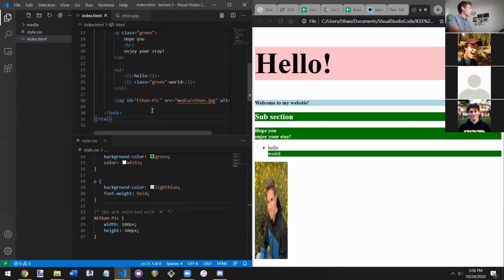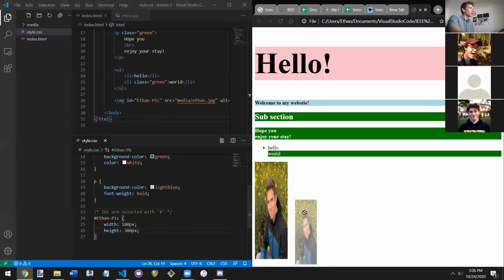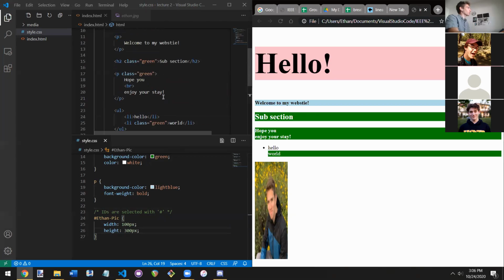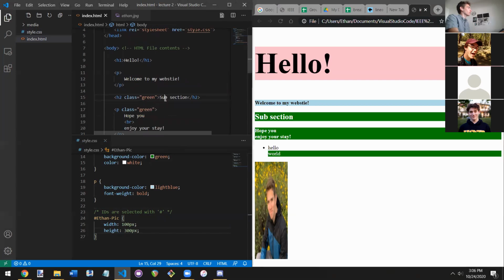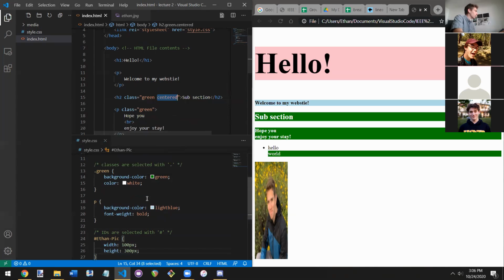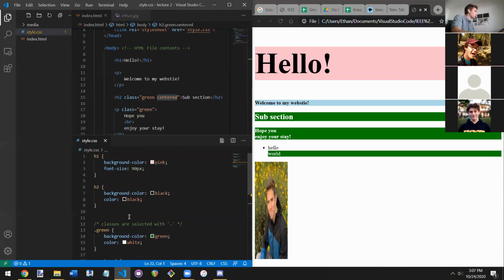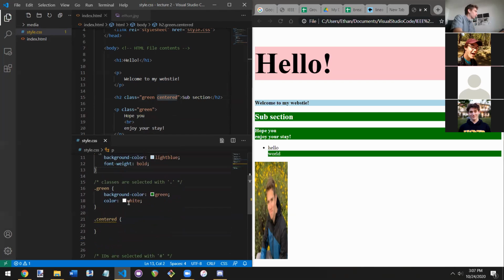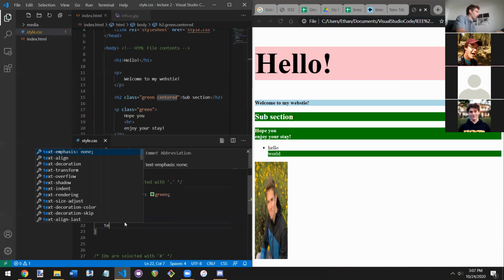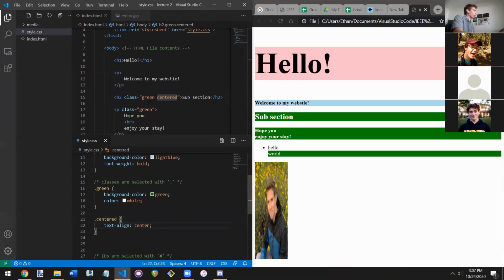I want to go over what if we wanted to center. Let's try centering some text. Let's try centering subsection right here. So let's find subsection and give it a class of centered. Let's copy this and say dot centered. Okay, so dot centered, we're going to say text align center. Now if we hit refresh, boom, the text is moved to the center.